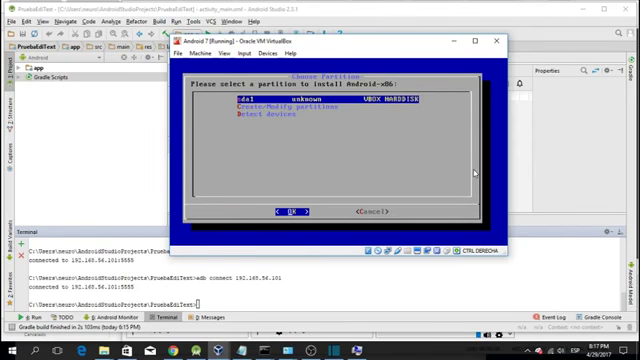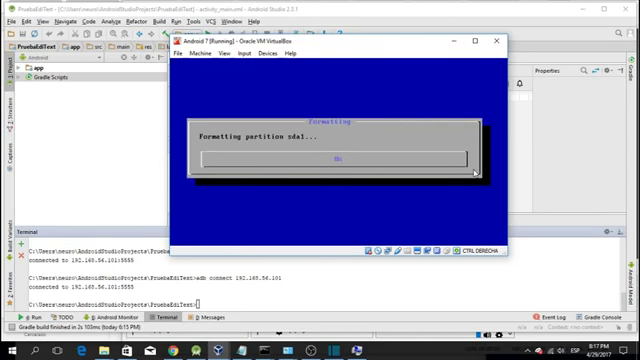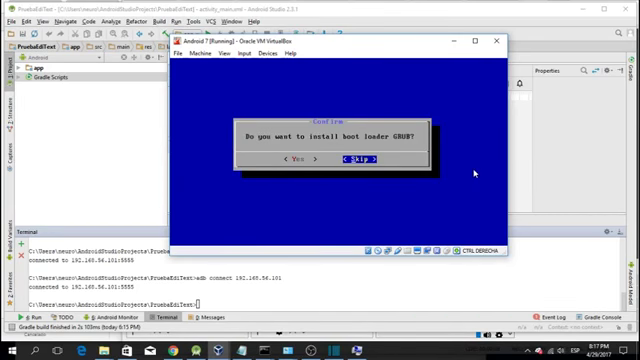Then select SDA1, then hit OK. Ext4 or whatever file system you want to select, in this case ext4, select, hit OK. Then you have to hit yes on are you sure to format partition SDA1? Hit yes. It's formatting that partition, that virtual hard drive.